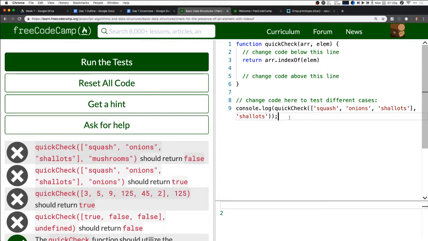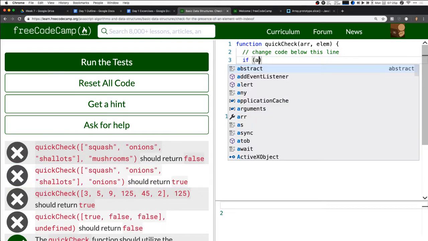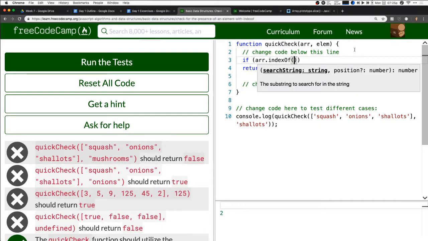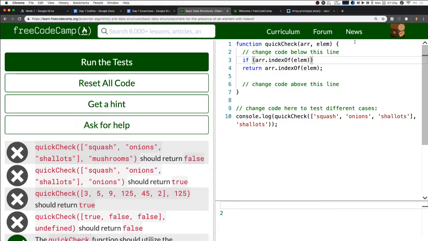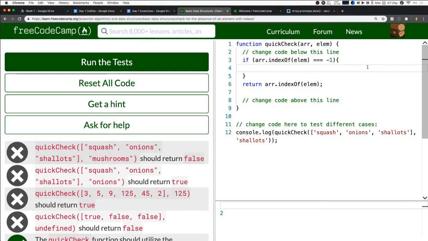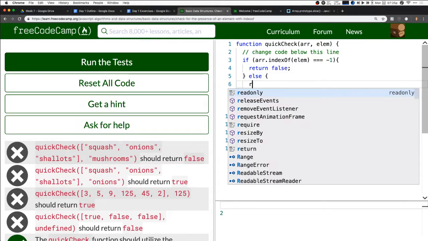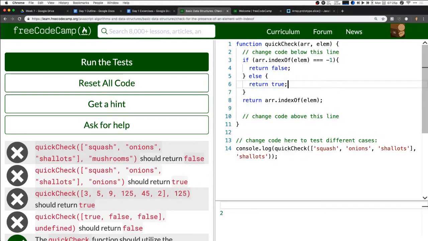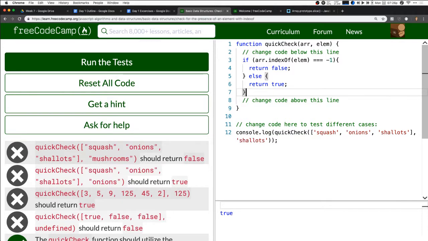So there are a couple ways we can do this. What it wants is false or true. It doesn't want the index of it. It just wants to know if it's in there or not. So what we can do is we can say if the array's indexOf the element is equal to -1, triple equals, then return false. Else, return true. And we're going to run it. And we got it. So this works.